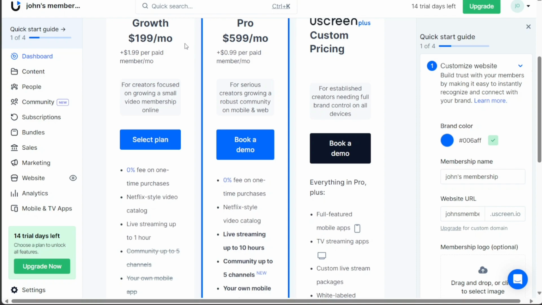The Growth plan is priced at $199 per month, plus an additional $1.99 per paid member per month. It is an ideal option for creators who are primarily focused on expanding their small video membership online. This plan provides a cost-effective way to get started on your video streaming journey with Uscreen, offering key features to help establish and grow your online presence.